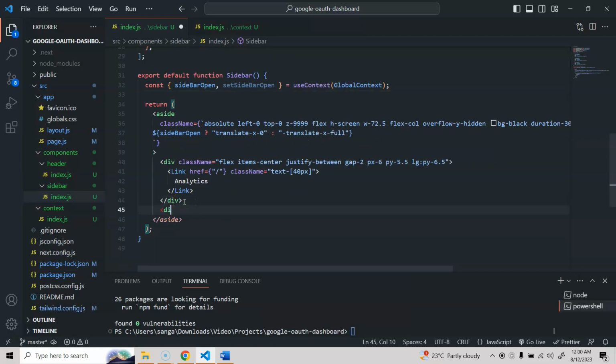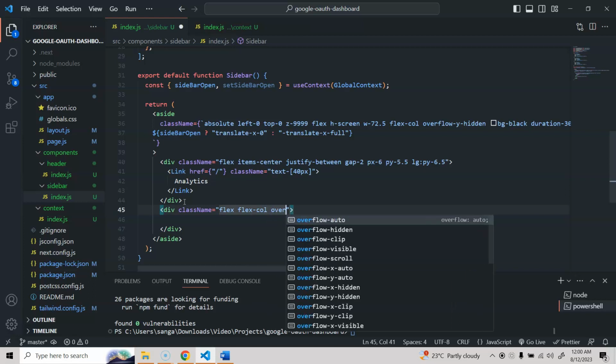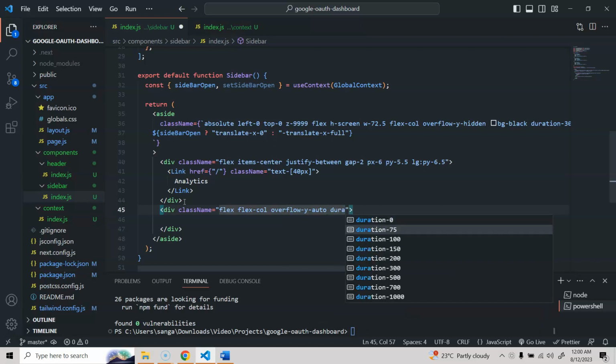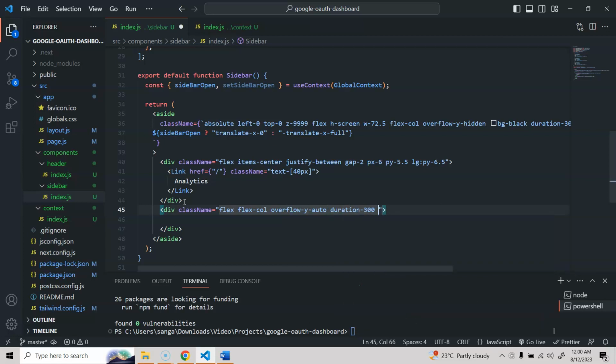After this we are going to take another div here. Let's take a class name. For this one we'll do flex-col, overflow-y-auto, a duration of 300, and ease-linear. Now inside this we are going to take a nav component.